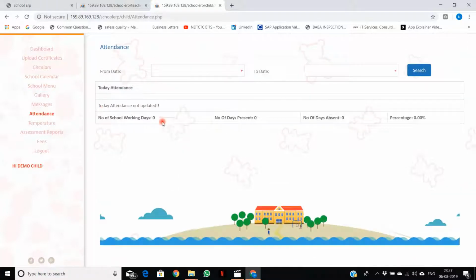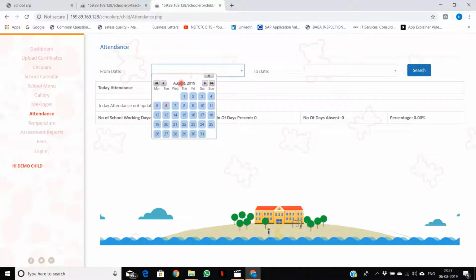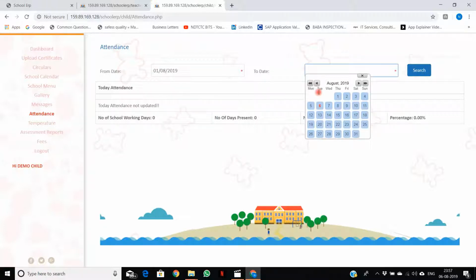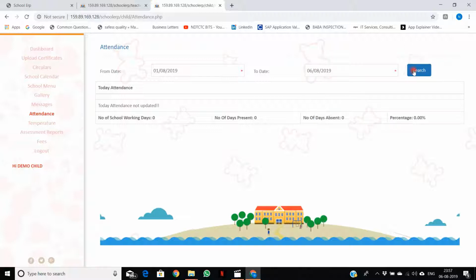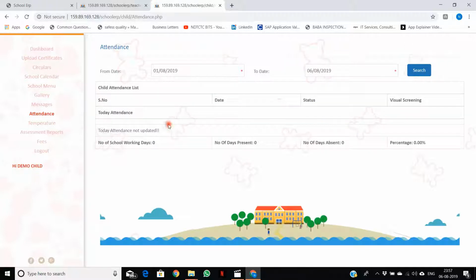And attendance, yes, attendance you can verify from date to date actually. So from August to 6th August, this is the summarized data of attendance of the student. The serial number and total number of attendance will be shown here, and the number of working days of the school, the number of days the student is present, the number of days he is absent, and the percentage of attendance. Okay.